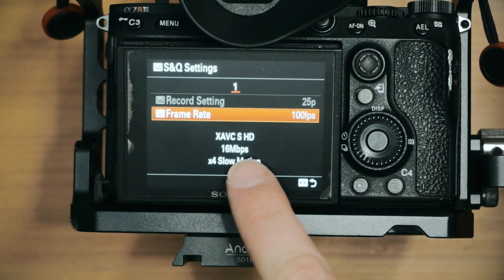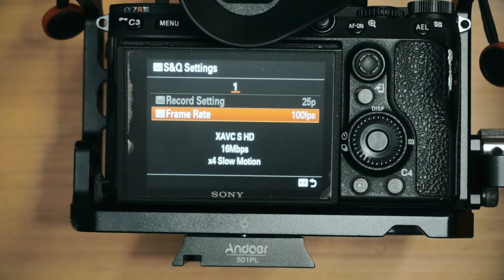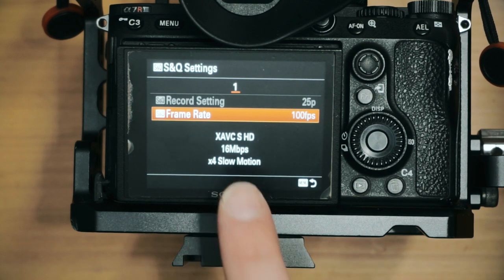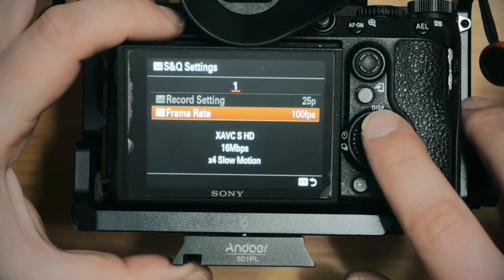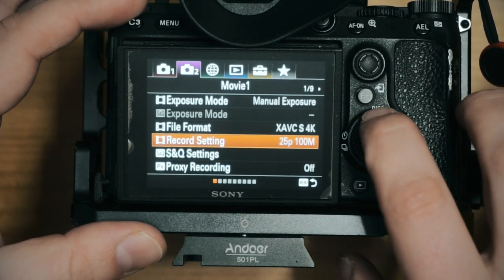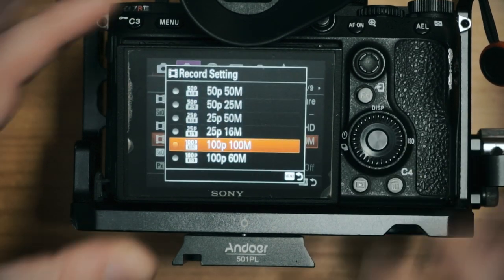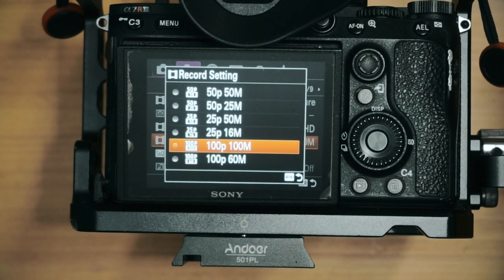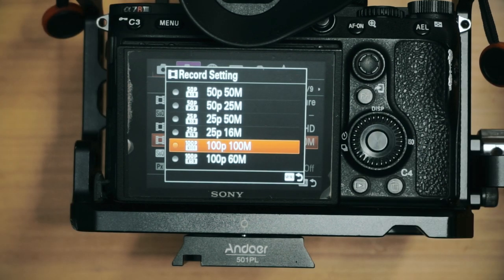So the issue that I have is that it generates a movie for you. It generates a 25p movie, in my case in PAL, and it's slowed down, and it only has 16 megabits per second, which is a bit odd, because when I go ahead and choose 100 here, it has 100. So this is 16 versus 100 megabits per second, and it generates the movie for you.